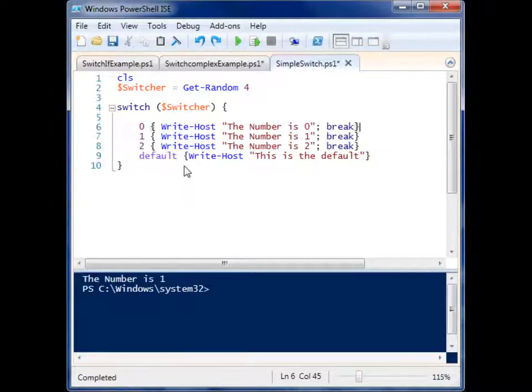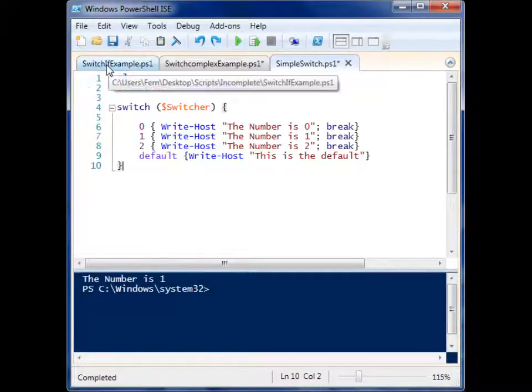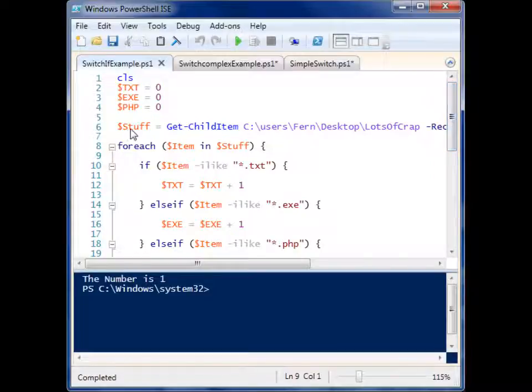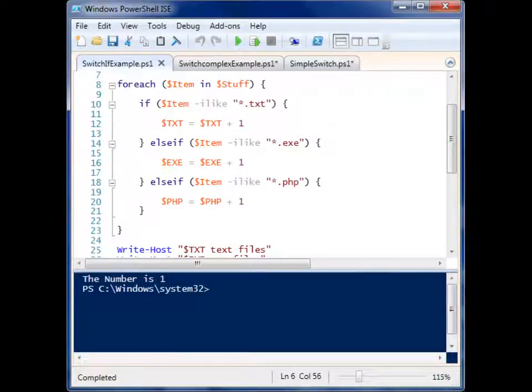That's the switch. Now, I said that you can kind of use these in replacement of nested if-else statements, and I'll show you an example of that real quick. So this is a script that basically grabs a bunch of file names from a folder recursively. It'll grab all the file names in there, and then I'm dumping them into this foreach, and I'm having each one of those file names evaluated to see what kind of file it is. And if it's a text file, then it will add 1 to my text variable. So it's going to count each of these types of files, if it's a text file, exe, or php.